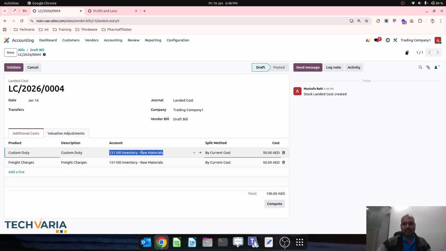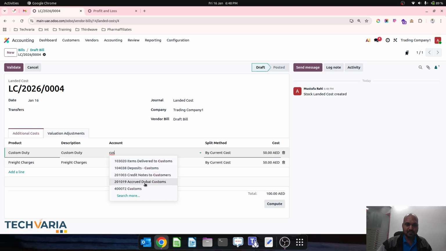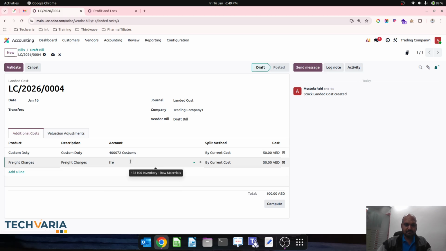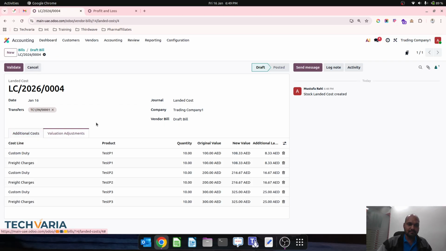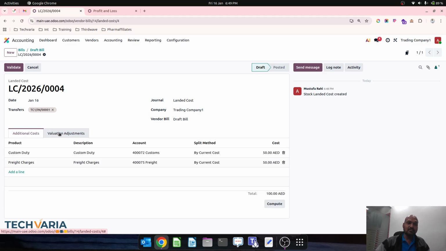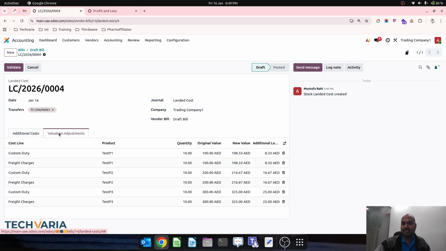Then I will generate my landed cost. Over here I will change the account to customs as well as freight, which I originally used over there, and then I will connect my inward receipt and compute. Based on these quantities, my cost will be adjusted over here. But in reality, 1 unit is already gone out. So keep this in mind.